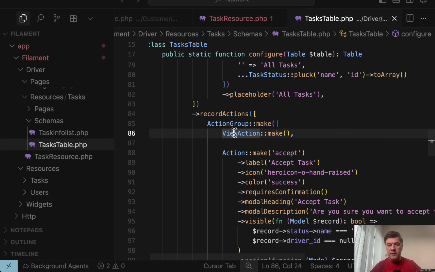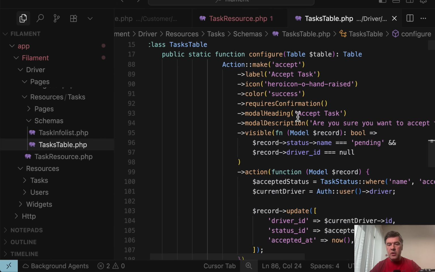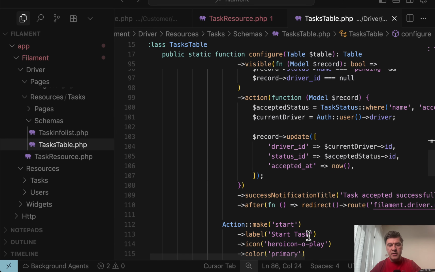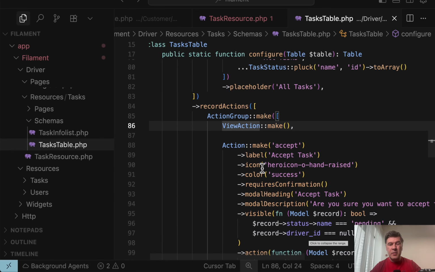And here you define the view action and then action make with label, color, description, confirmation, and then what should happen after that action is clicked. So basically, to create a CRUD, you need to learn all those features of Filament, which most of them actually are pretty easy to learn, especially with practice.